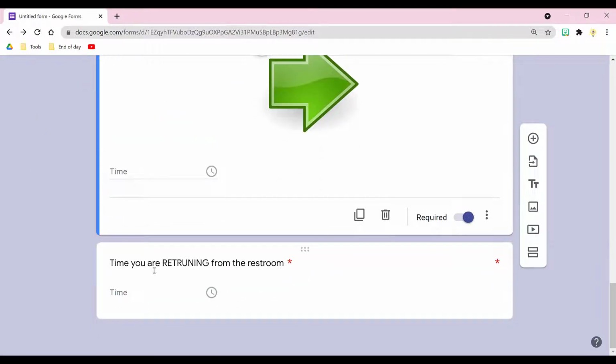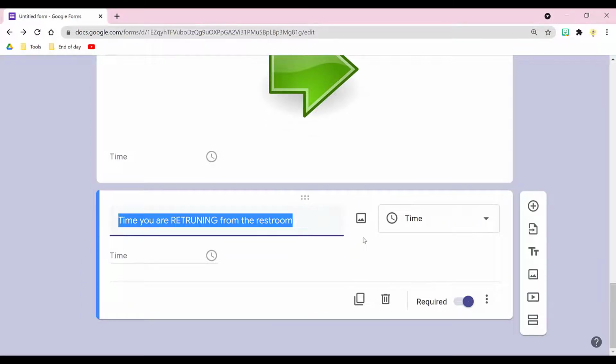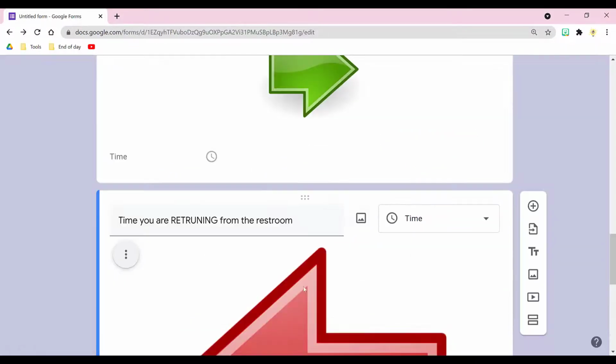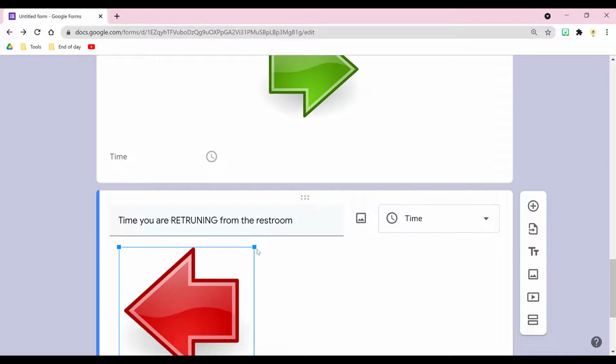All right, now we're going to go to the question that says time you are returning from the restroom. I click on that question and I'm going to click on the little picture icon. Again, I'm going to search an image in Google and resize the picture.